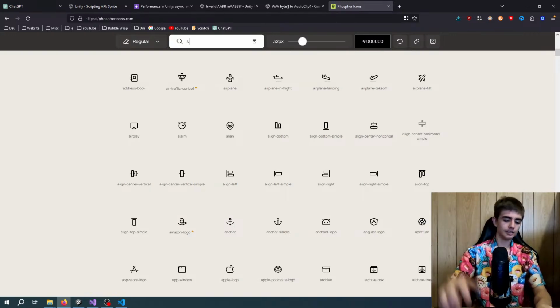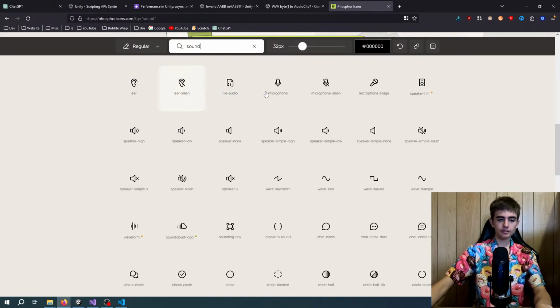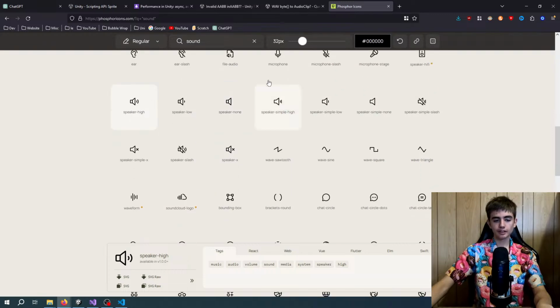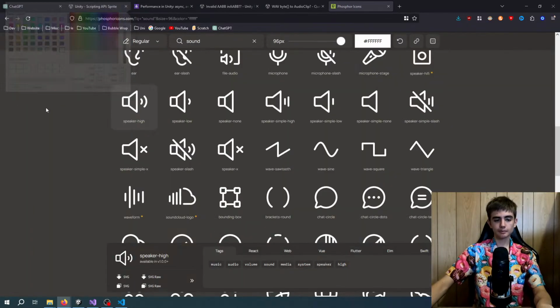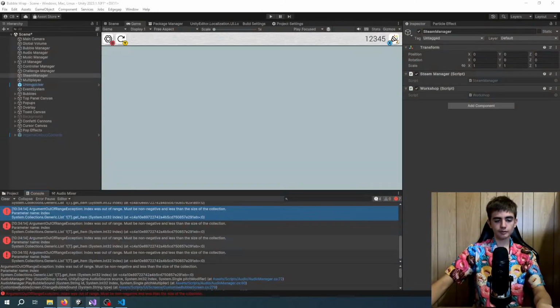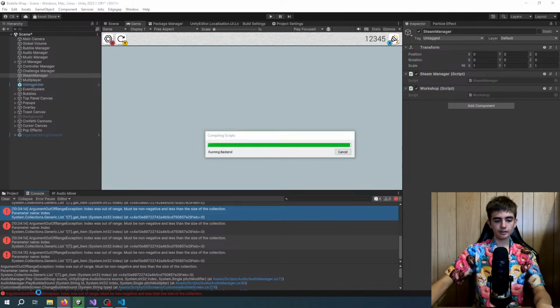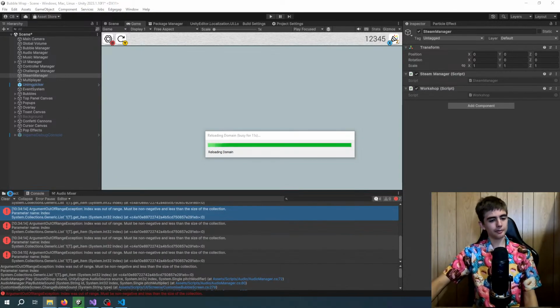So what was I getting? Oh, sound. So this can be our placeholder. I want it to be white. Do we download a PNG? And then I need to actually get it. I'll move the file explorer across. I don't want you looking through my downloads.